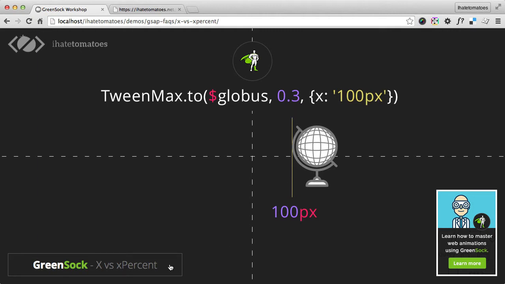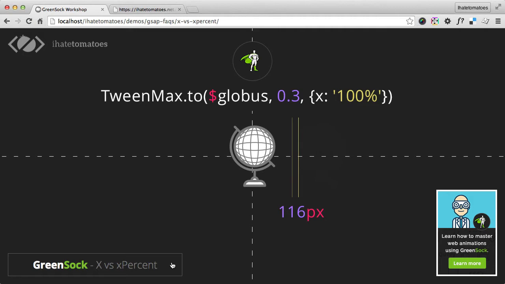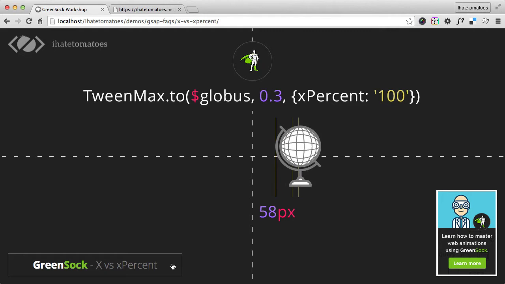Now we will apply the 100%. So we're animating to x 100%. As you can see, the globus moved 116 pixels. Now we reset it back to the style sheet position and apply the third tween, which is xPercent 100. And now we end up 58 pixels from the center of the viewport.